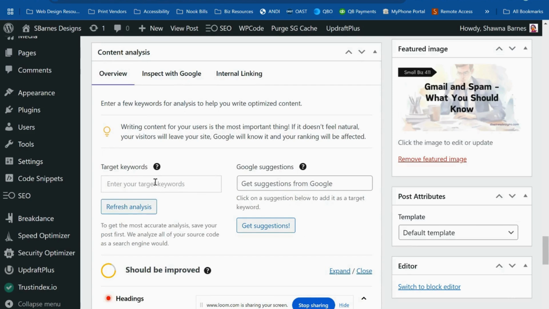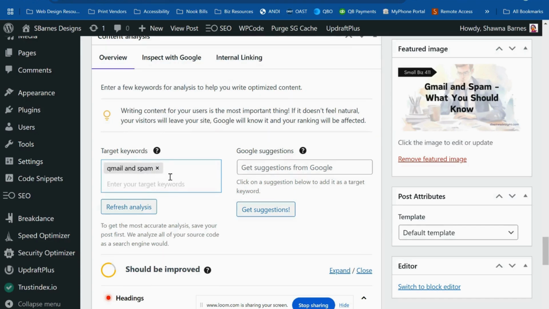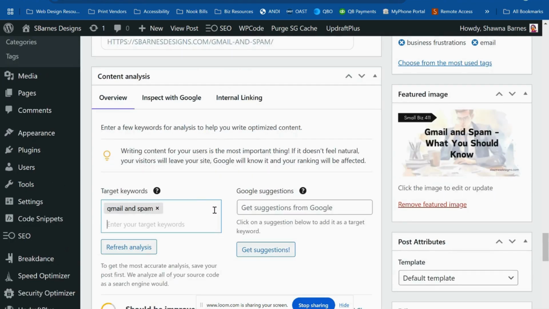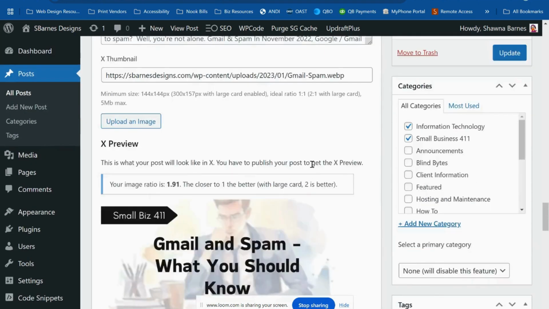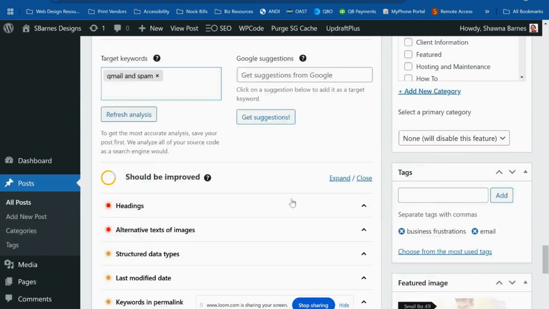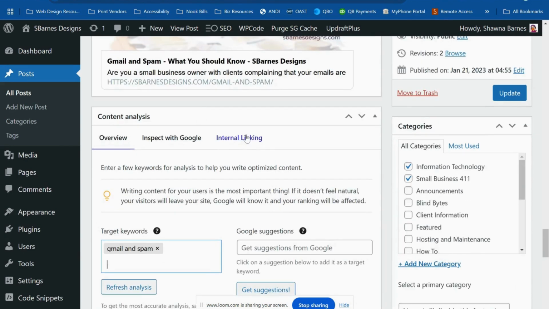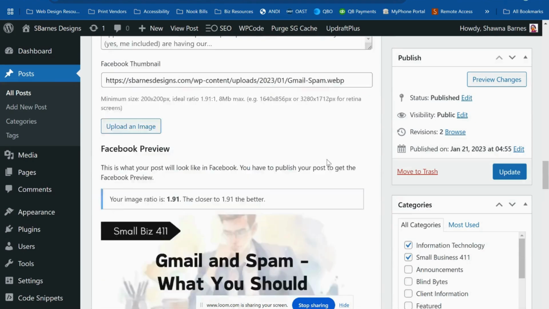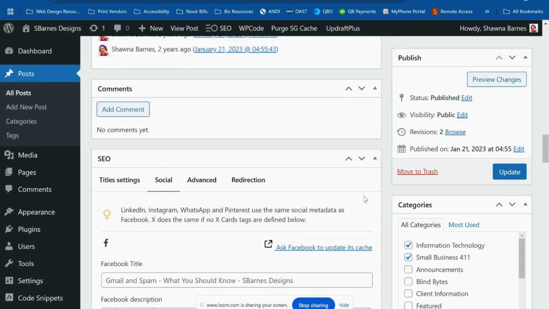And then target keywords, I had not put any in here, so we're going to do Gmail and Spam. So that is now the keyword or the phrase that this post is going to come up with when people search on the internet. You can add multiple. However, I just add one when I'm using this here. And I use SEO Press for mine. So if you're using some other SEO maximizing plugin, you may see something else. And then I'm going to say update.